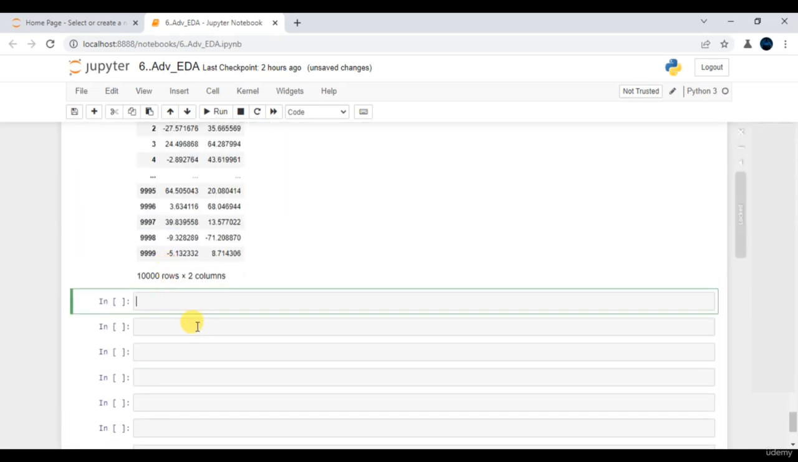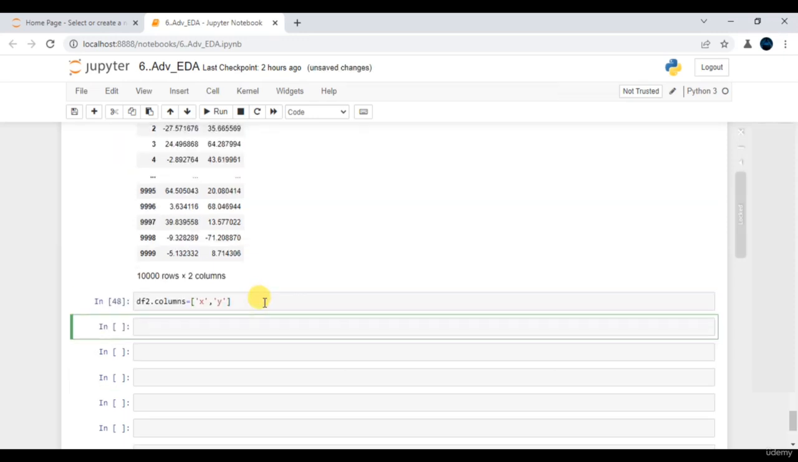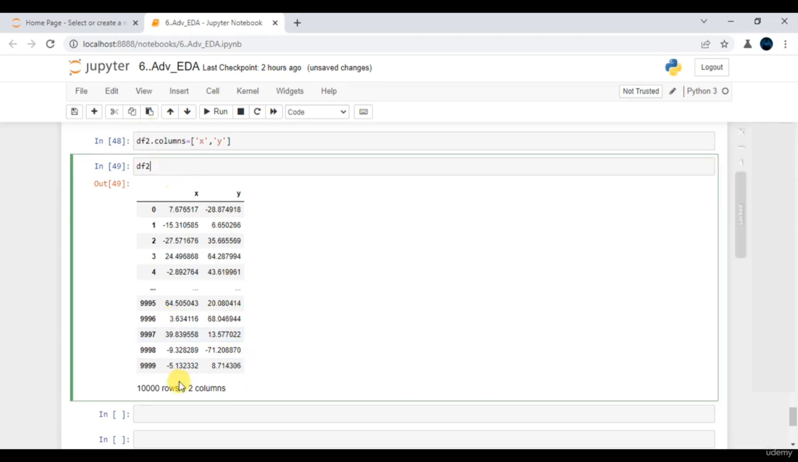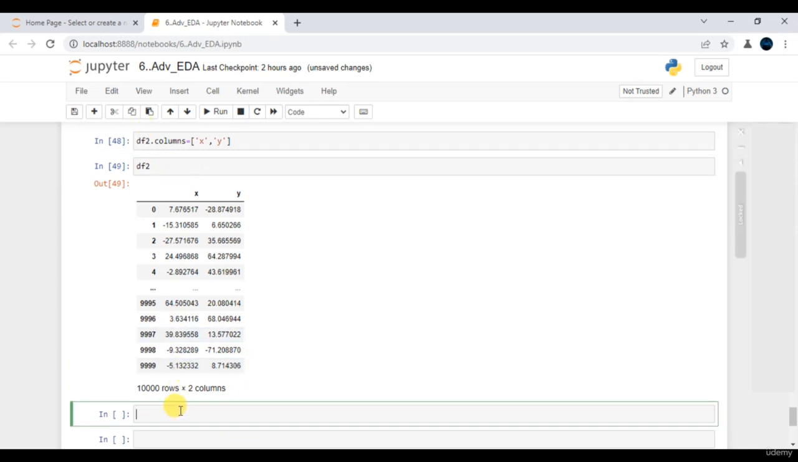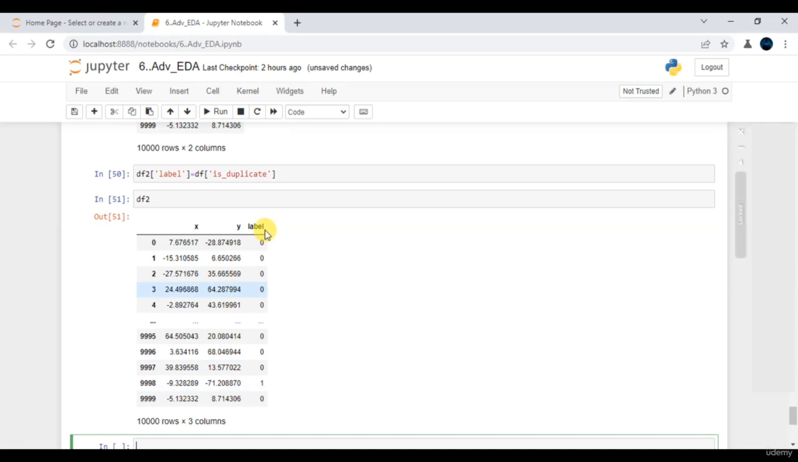Let's try to assign our own column names. So I will say df2.columns, and let us assign our own column names. The first is x, and the second is y. Cool. Now if I execute and say df2, this is what I end up getting. Now let's insert the output feature, which is is_duplicate. So I will say df2 of label, and I will say df of is_duplicate. Cool. If I say df2 and execute, this is what you end up getting.